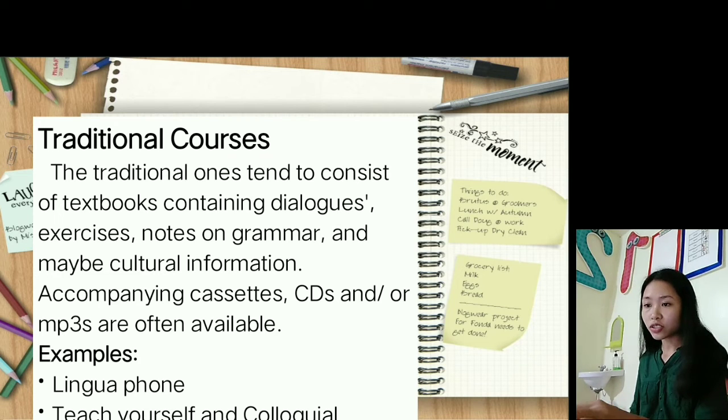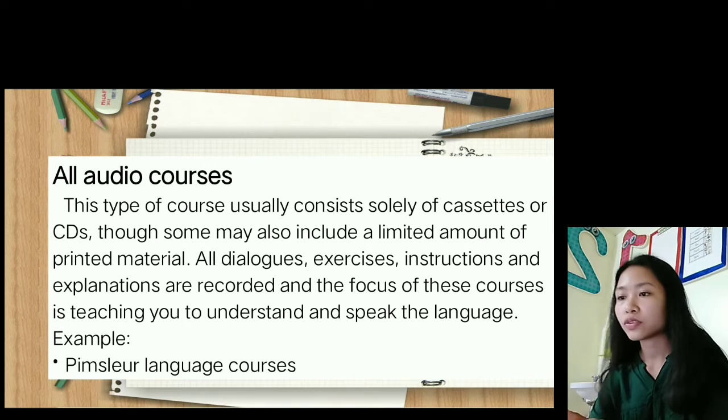Next are the Teach Yourself and Colloquial courses. These are similar and are available for a wide range of languages. They focus on teaching you everyday language and introduce you to new alphabets or other writing systems where appropriate. These are all audio courses.